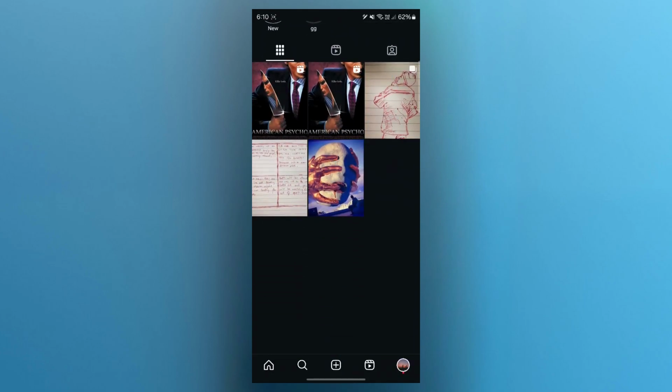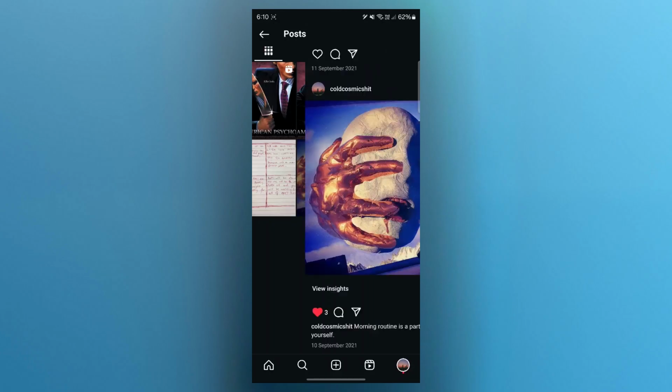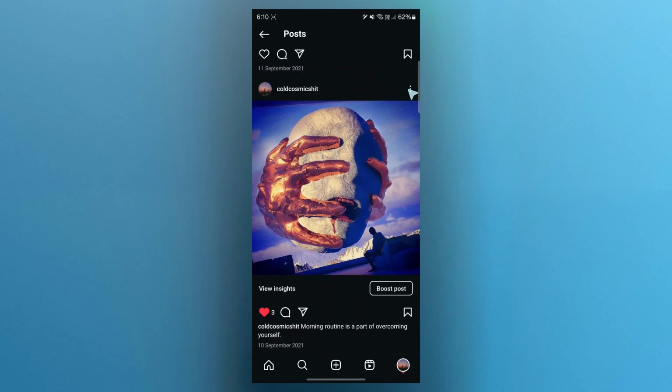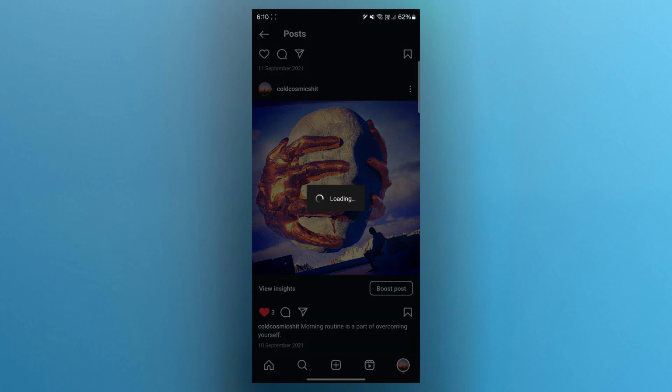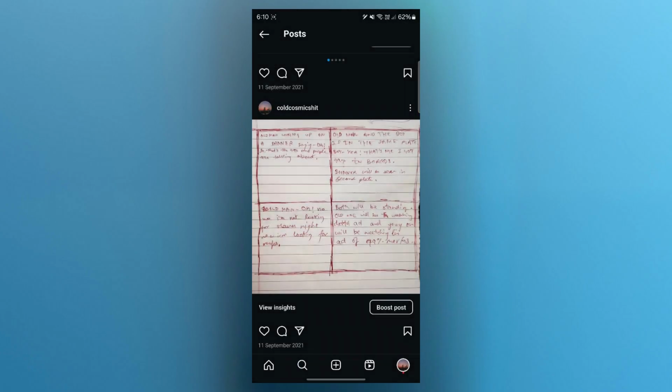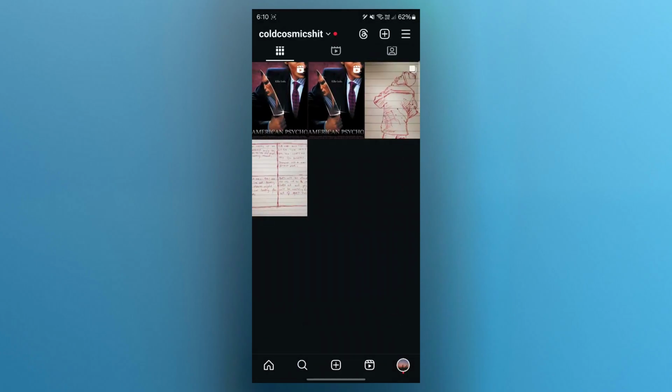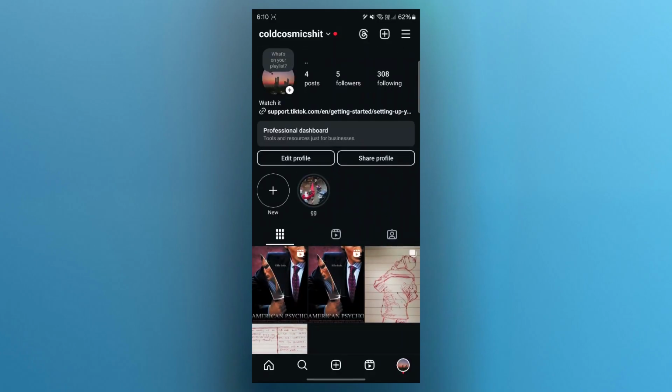Now, in order to archive any post, just click on that post and you will see a three dotted icon appearing at the top right of the post. Click there and you will see these tools. From these tools, click on the archive button available just right here. Now it will load and that post will instantly disappear from your profile. So that post has not been deleted but archived.